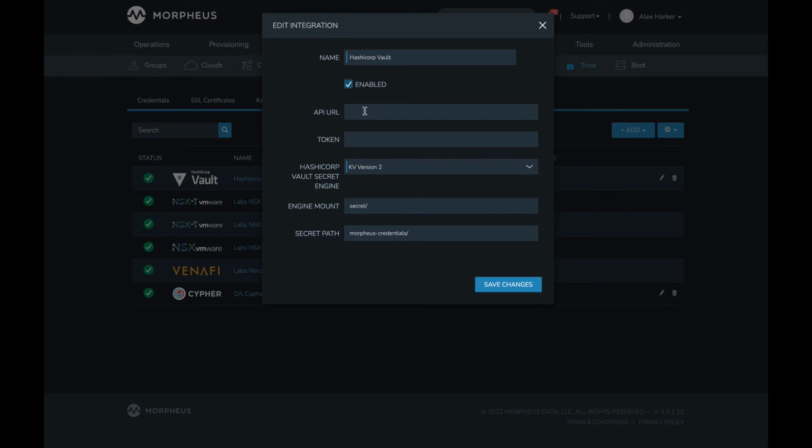So if I don't have any reason to supersede that, if I were to put something in here, it would supersede what is in the plugin config. But if I don't have a reason to supersede that, I don't have to. So I've left this open. I've selected KV version 2 engine.